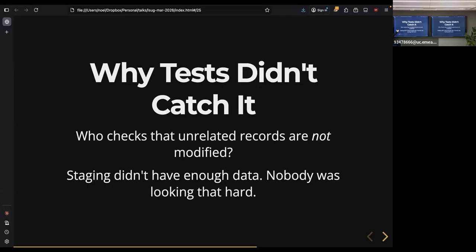The test obviously didn't catch it because who writes tests to make sure that records you're not dealing with haven't changed? So, staging didn't have enough data in it. People weren't looking at it hard enough to see this problem. So it slipped through very easily. But these are all sort of excuses, I think. What's the underlying problem here?